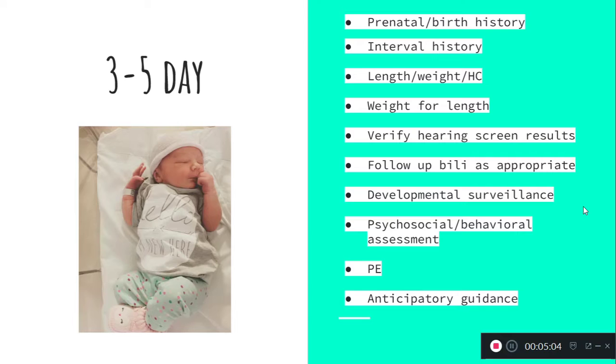Psychosocial and behavioral assessment. This assessment should be family-centered. It may include an assessment of the child's social emotional health, caregiver depression, and social determinants of health.